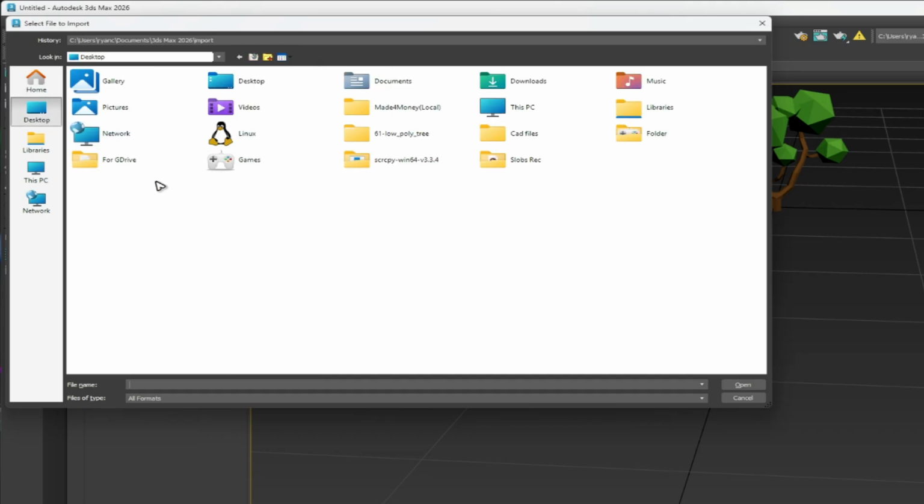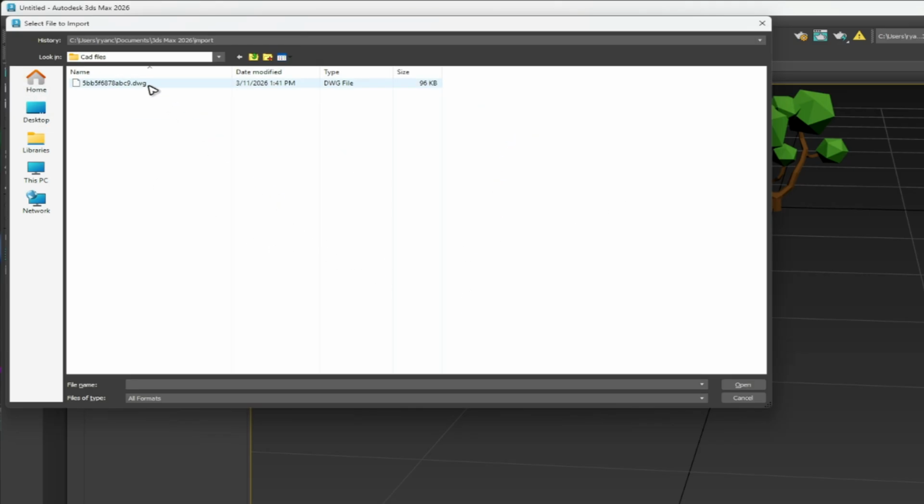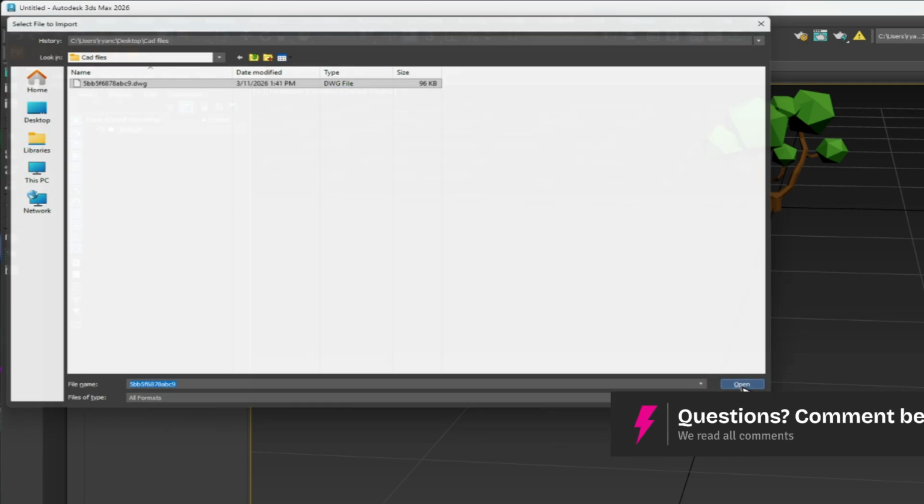Let's say you already have your CAD files. Now I have one in here. As you can see, the file extension is .dwg. Or you can just click on it and make sure that it is highlighted and then just click on Open.